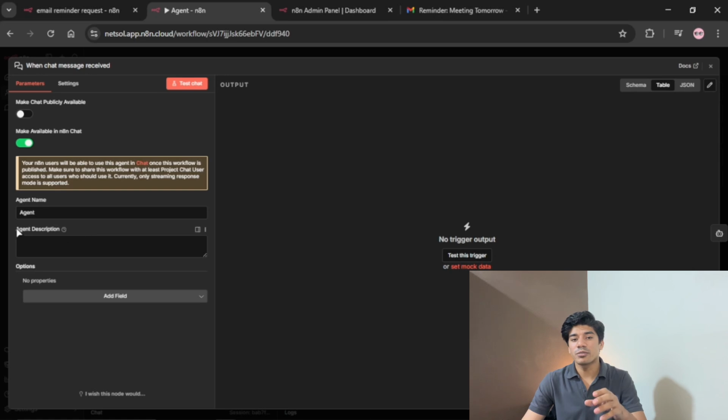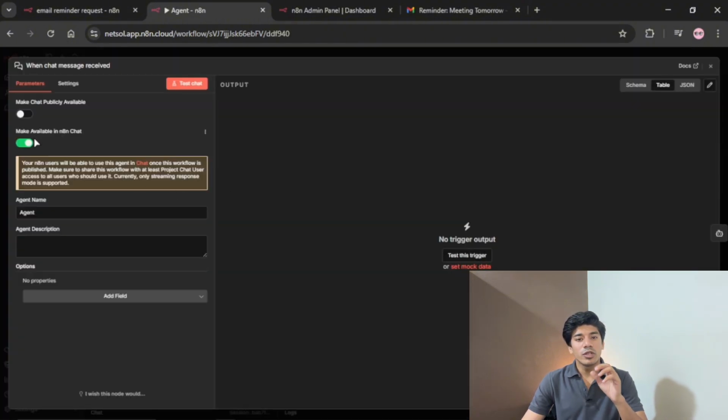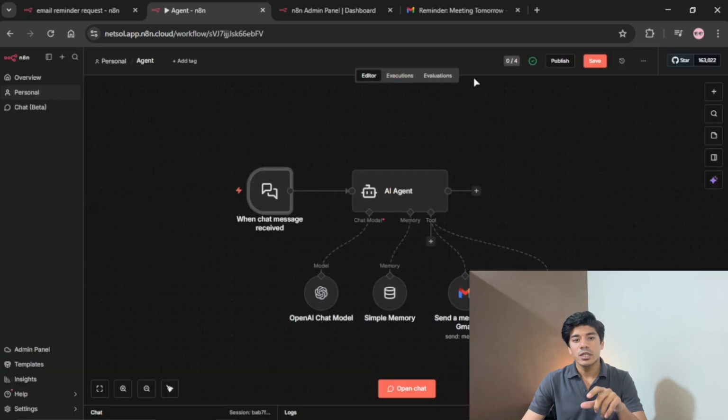And then we have the description. This description does not affect the AI agent or anything in the chat. So this description is just for you, or maybe for your team. So let me close this. And the next step, we have to publish this AI agent. So to make any n8n workflow available in ChatHub, we have to turn on this option first, and then we have to publish that workflow. And in that way, we will be able to see our AI agent inside ChatHub.